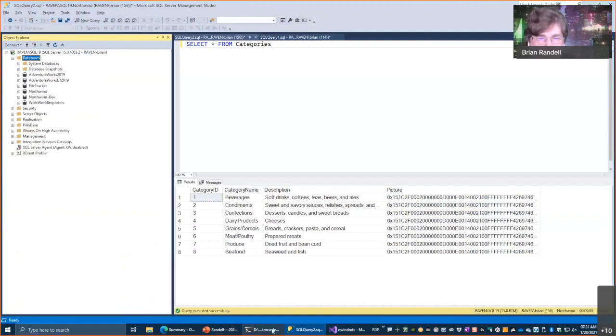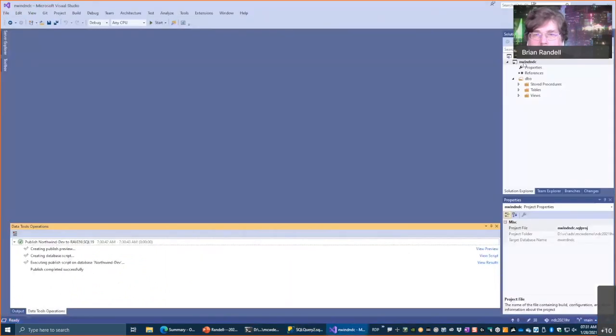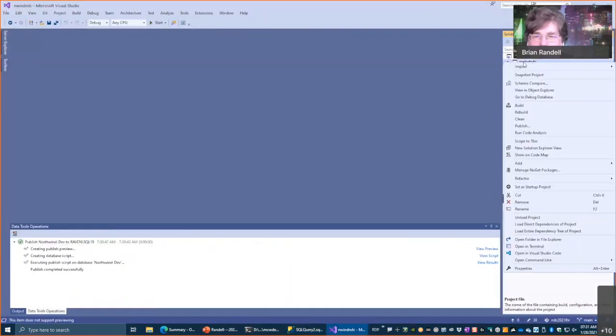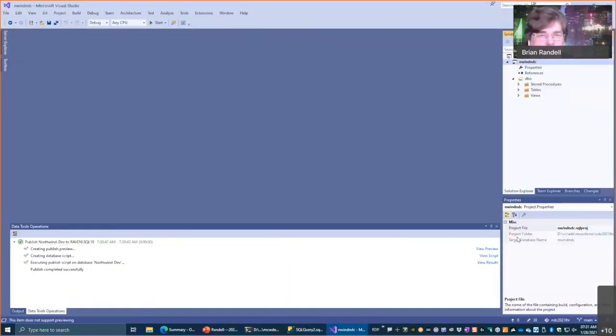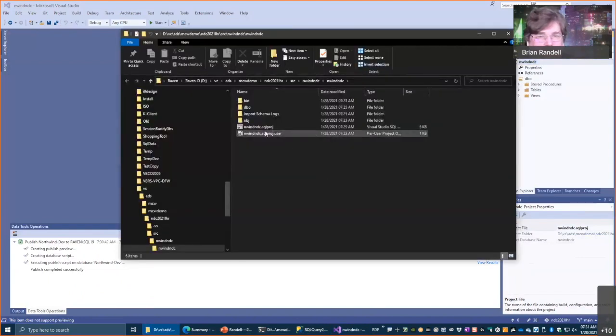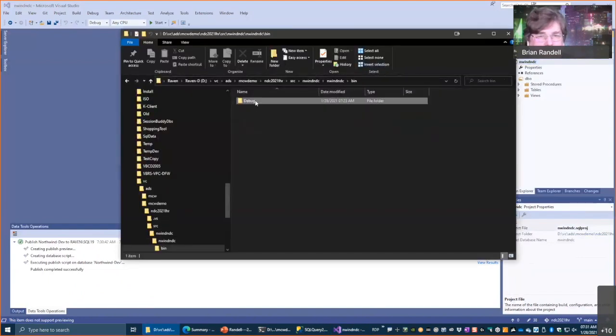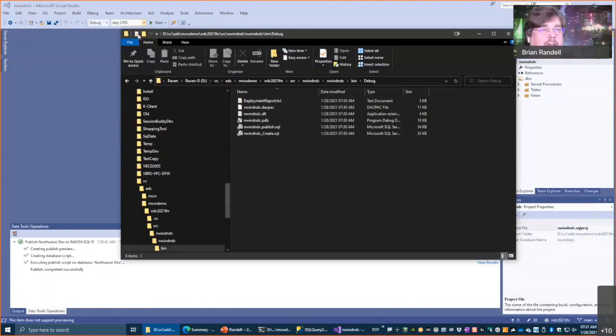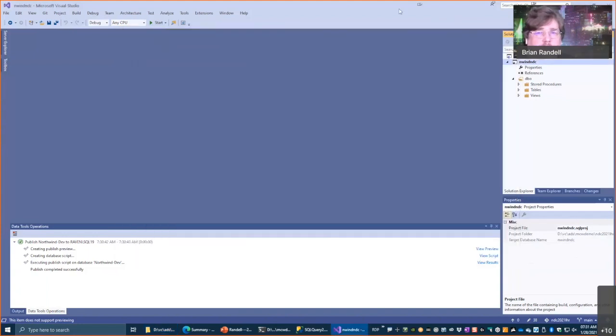Now, let's go see what happened when I did that compile. If I right-click on the project setting, I can go look at that folder in the File Explorer. And if we drill down, there's a bin folder and debug. And so this matches your standard configuration types in Visual Studio, debug versus release. And you'll see that it created a deployment report, a DAC pack, a DLL and PDB, and those are mostly side effects.